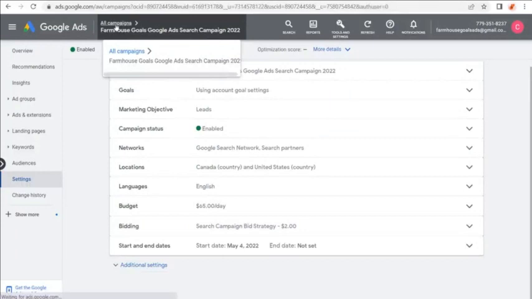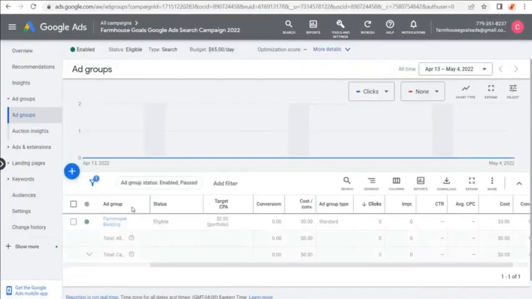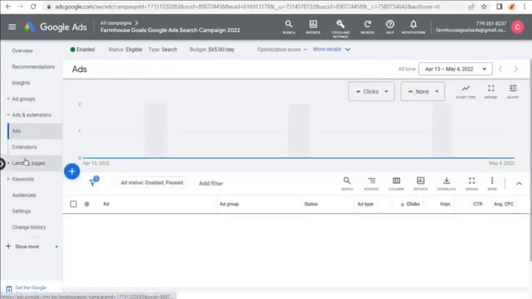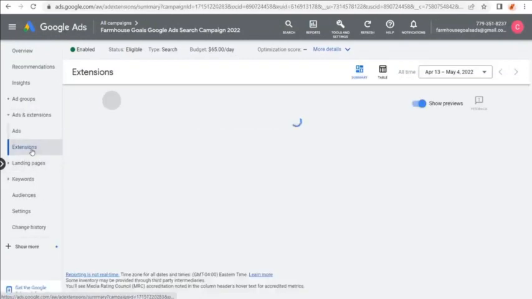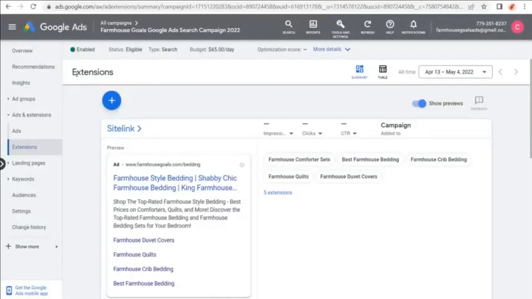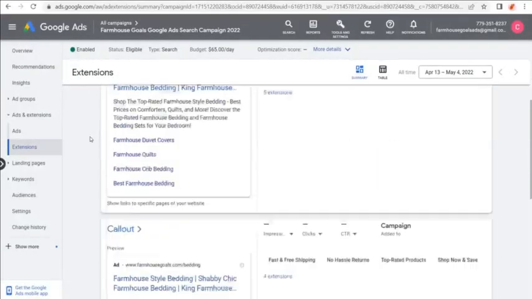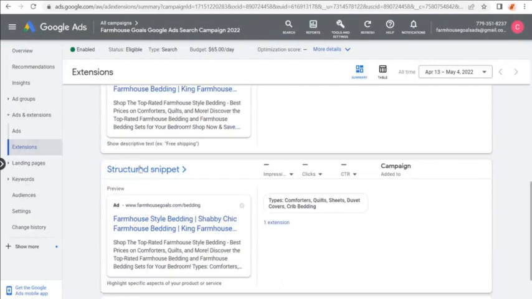So now what I want to do is come back here and adjust my ad extensions really quick, because I set up campaign level ad extensions that would work much better at the ad group level. Okay, from the extensions page here, you can see we have site link. If we scroll down, we have call out and we have structured snippets.